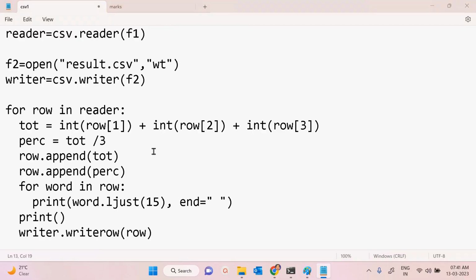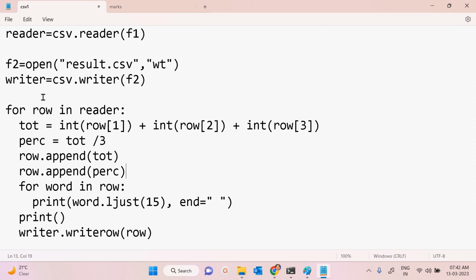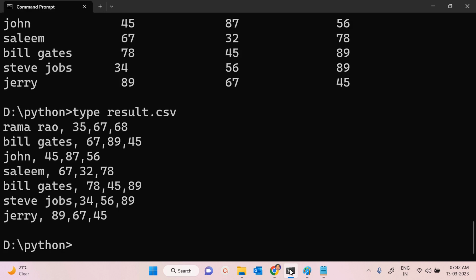Now this row has total and percentage also, and then the second row will come, total will be calculated, percentage calculated, again row added. So that row we are writing to a second file, right? That means this row writes total and percentage also. Let us see now.